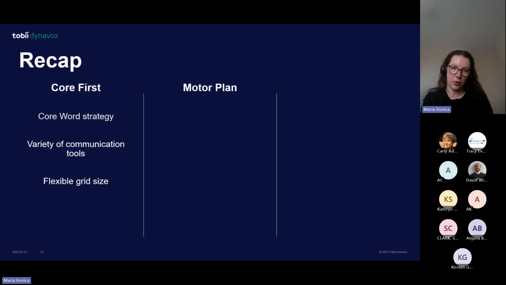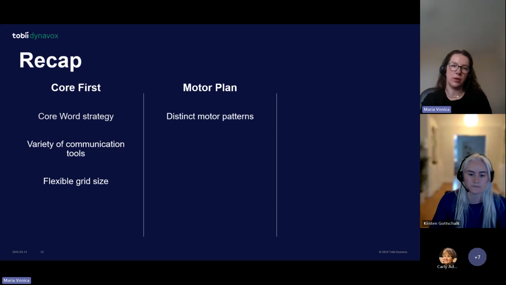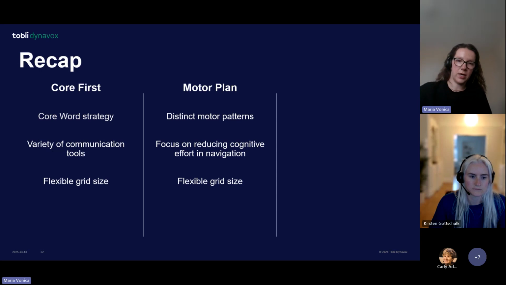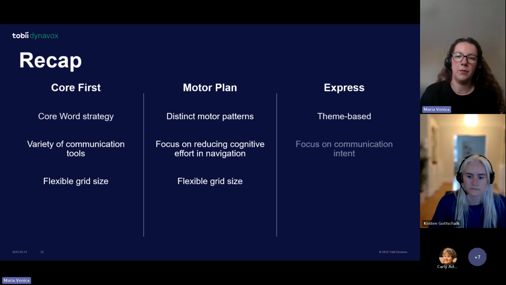Then we discussed Motor Plan, where we went into the fact that it's distinct to motor patterns. It focuses on reducing cognitive effort in navigation, which leaves more effort for learning the language and communication as an aspect in itself. It's also got a flexible grid size, so it comes in a variety of grid sizes. And then finally, we touched on Express, which is theme-based rather than single words, where the focus is on communication intent, and it has a fixed 18 grid layout.